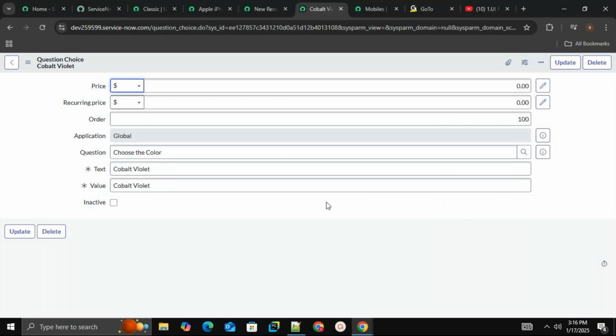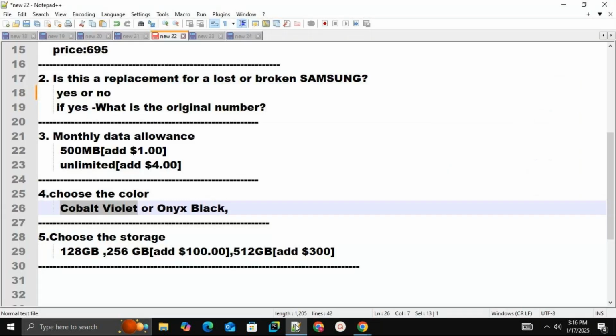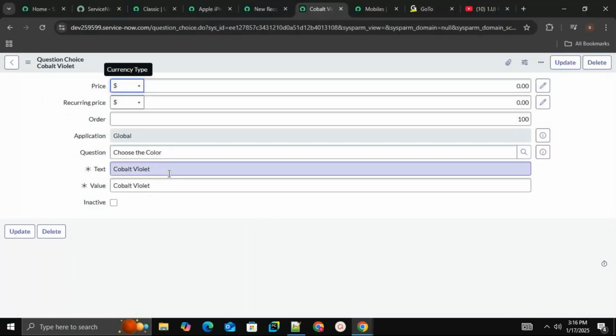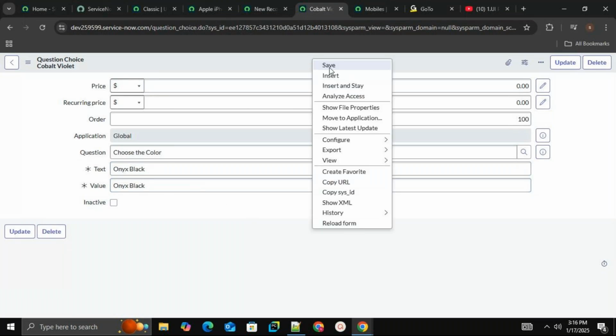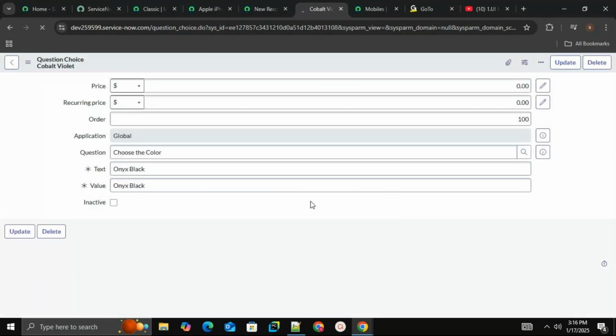So at a time we can create two items. Here we do one more, onyx black. We can create it over here. Just remove this and paste the comma. Then save it. So we have created two question choices with this multiple choice.